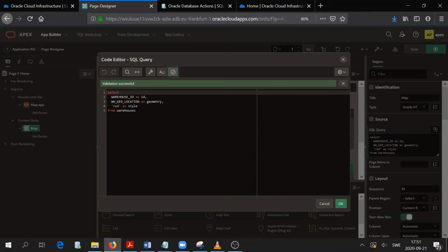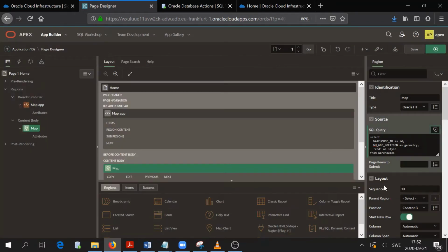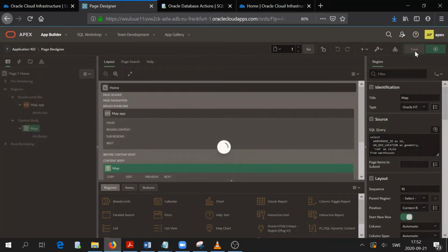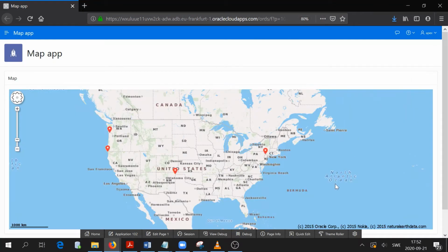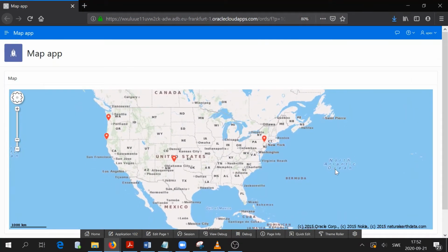So just to check here, I validated it. We select the warehouse ID as ID, and we have a geometry column which we set as geometry, and we style this in red. And I select this data from warehouses. So I want to display essentially all warehouses. I press OK. I save. Let's see if we see something. Great. We now mapped our warehouses.